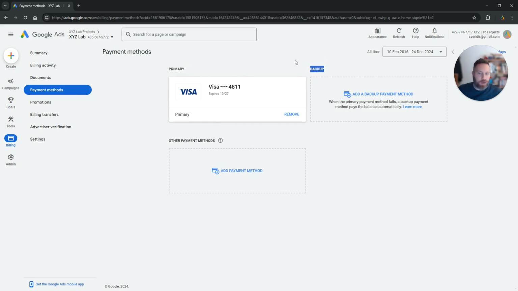Backup is optional. It's up to you whether you need to have a backup or you can have just one payment method. This is also the place you are going to go if for any reason you want to remove a payment method or you want to update a payment method. That's how easy it is.